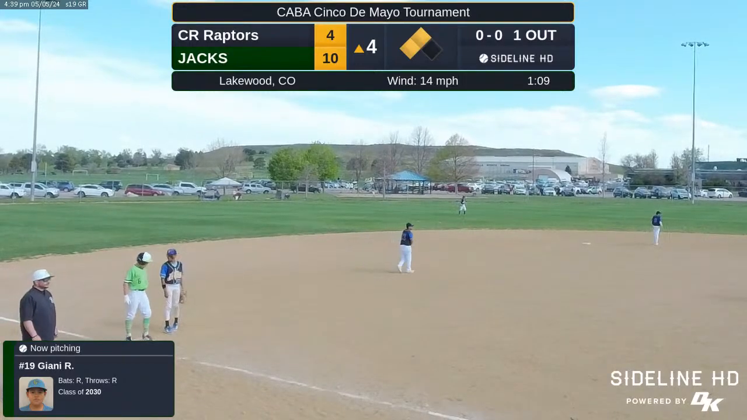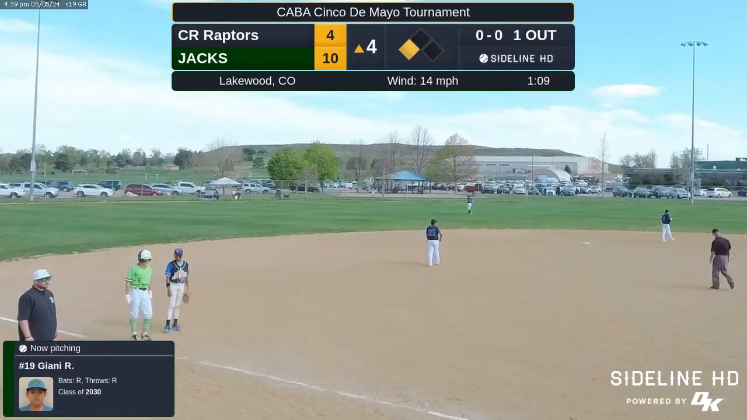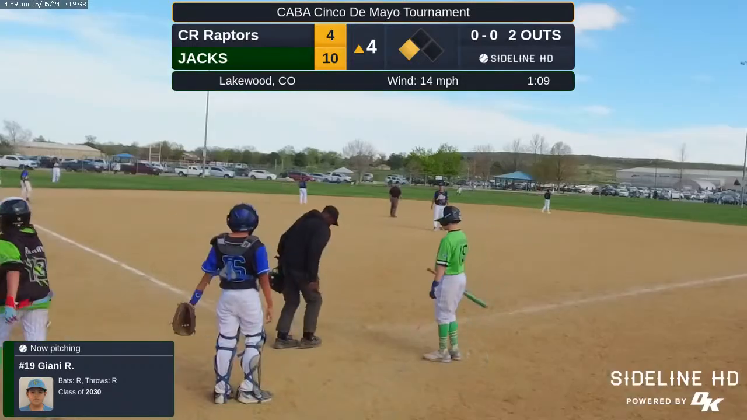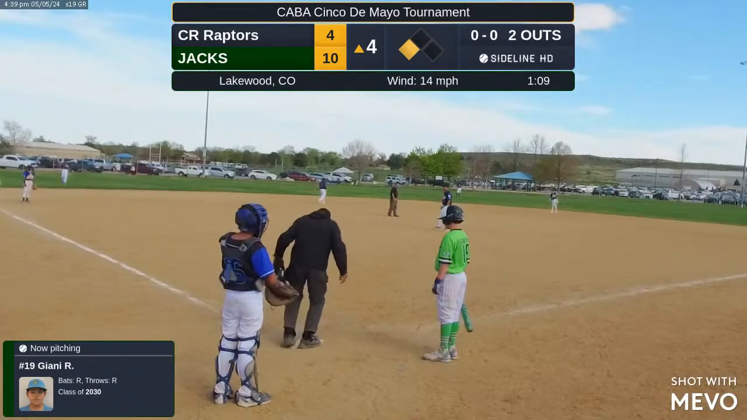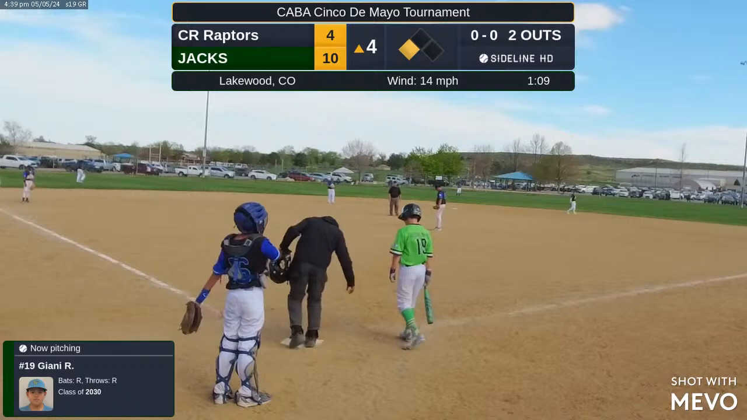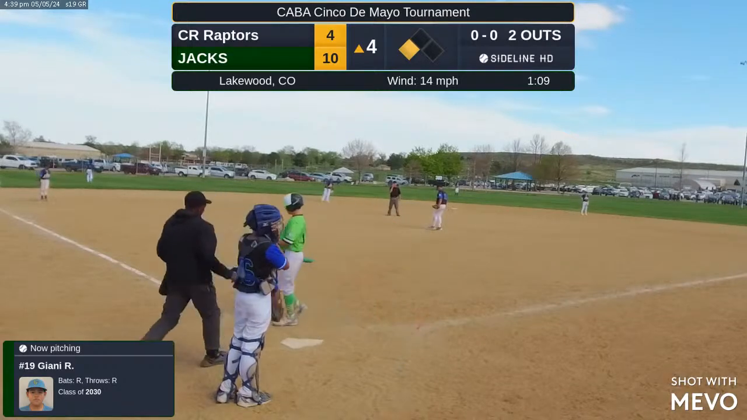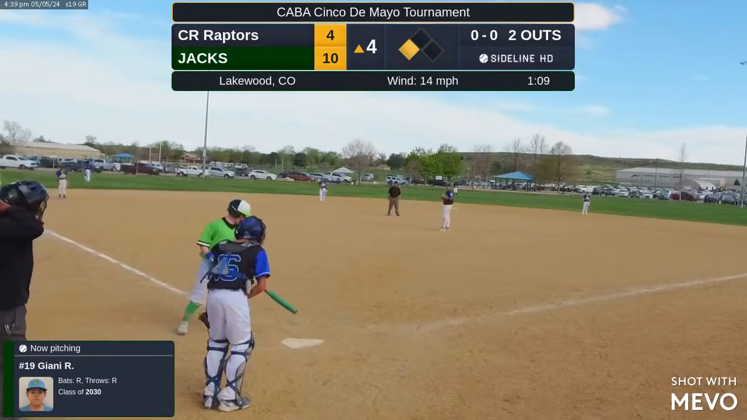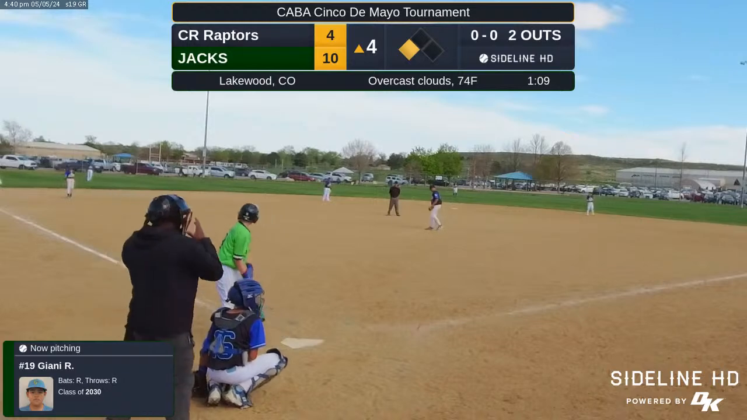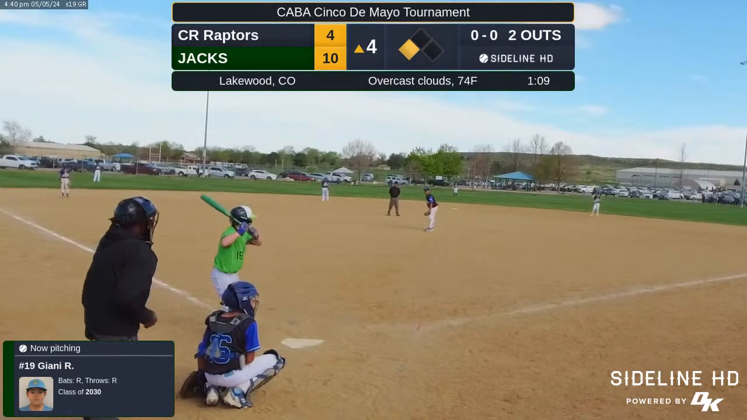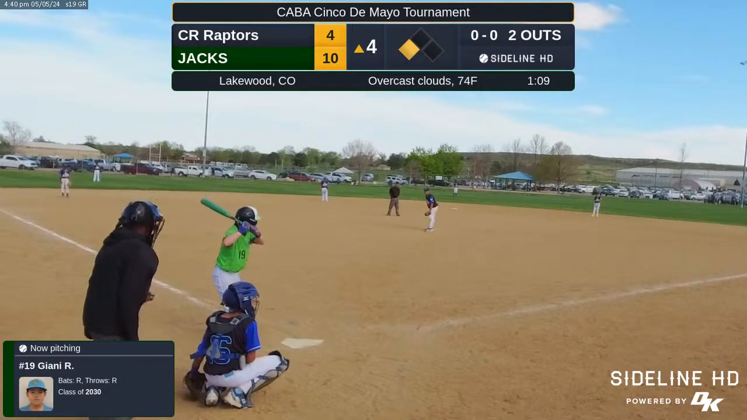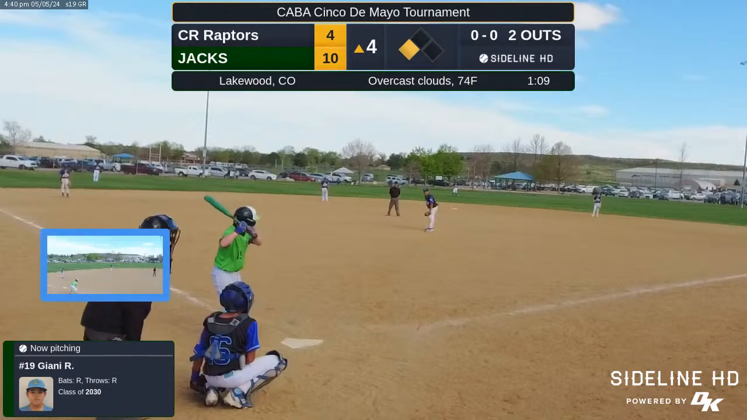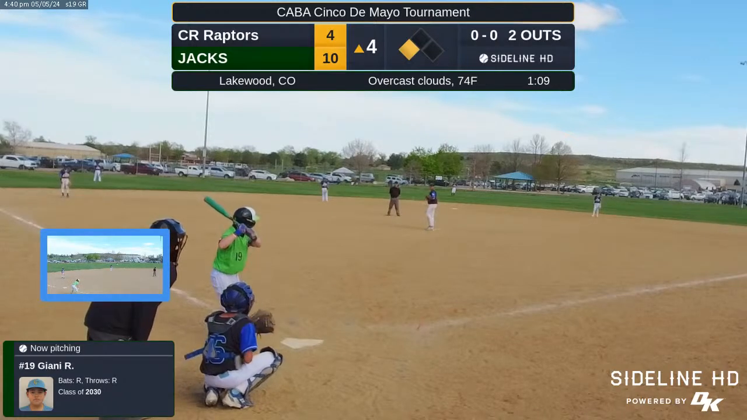Good heads-up thinking by the boys. That's a momentum changer right there. So heads-up play by Joe at first to fire it back to Isai, Isai to get the tag down. The ball beat him by a bunch. And then almost got the runner at third as well. So Gianni will still have the runner at third, but now he's got 2 outs.